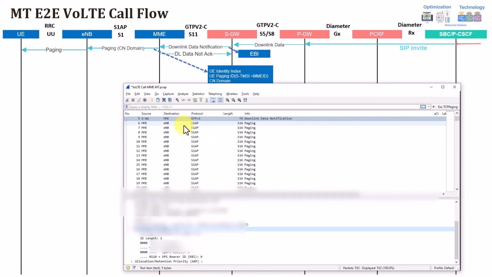You can see now the MME starts sending, once it has received this downlink notification, the paging, and you'll see that the paging is repeated a lot. Why? Because as we mentioned, it will send the paging to each eNodeB within the tracking area. Assume you have 10 eNodeBs within the tracking area, so it will send to all of them.